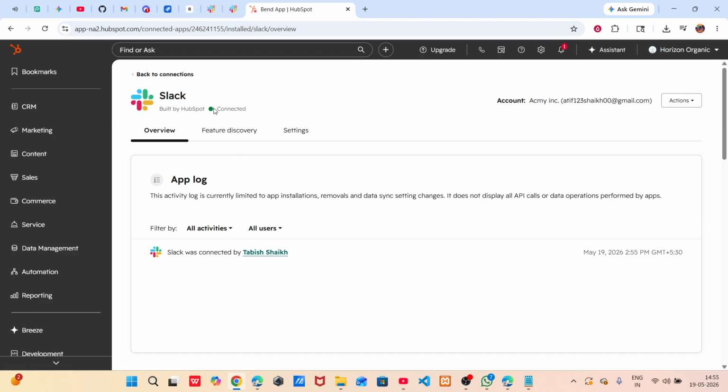After clicking Install, a connection access window will appear. This is where you review what you're allowing. It's important to make sure you're comfortable with what information HubSpot will have access to in Slack. Once you've read through that, scroll down and click Allow to authorize the integration.